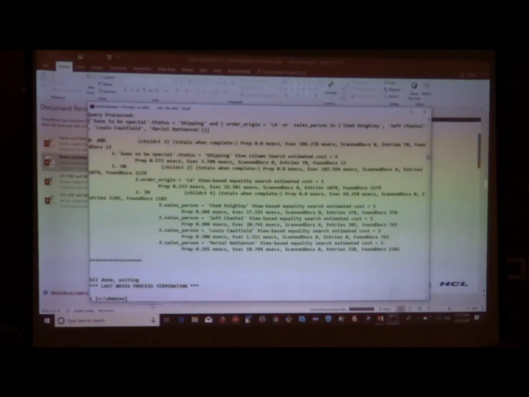So again, the query engine works. So DQL will work to a point. If you specify that soon-to-be special.status, we can't figure that out, so we'll fail that query. But everything else works, quote unquote. It just will be a bit slow. Okay? So after running updall, let me show you the updall.